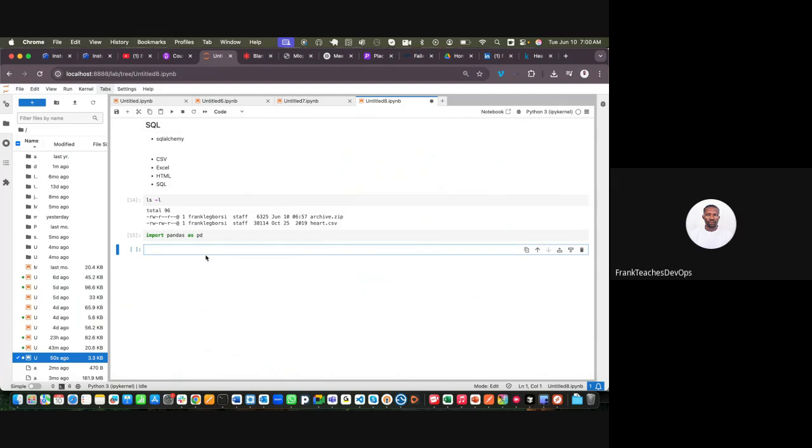We say pd.read_csv. read_csv is a method for reading CSV files. Now I want to pass the file. The file is heart.csv. I'm able to do it like this because I am in the same directory where the file is. So now I will hit enter.